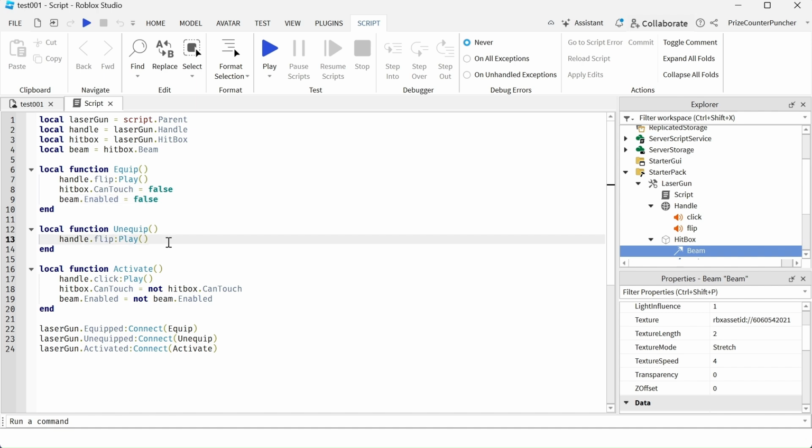The unequip event is pretty simple. We're just going to play the sound. We're not going to do anything else because it doesn't matter. When we equip the tool, we're going to turn off everything. So when we unequip it, it's just going to put it away. And there's nothing else that we needed to do other than playing this flip sound.